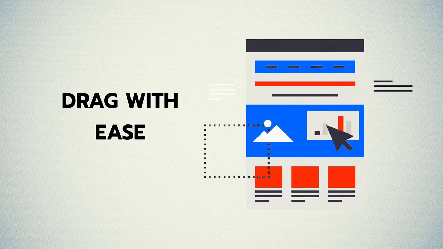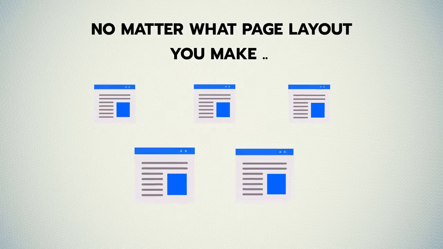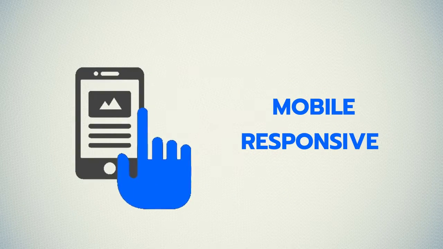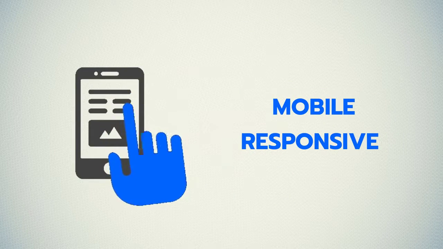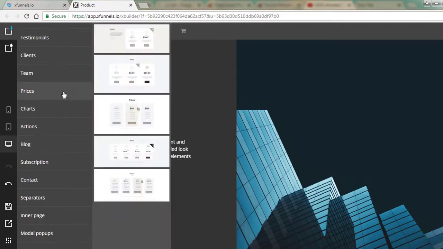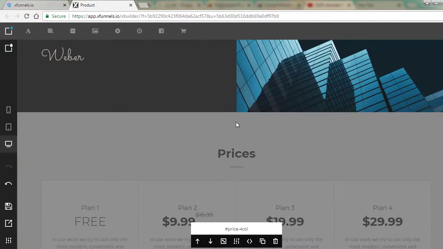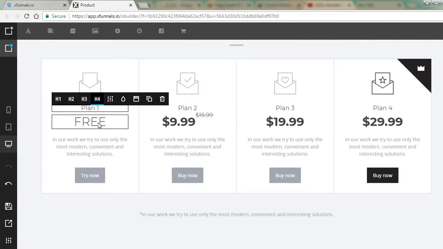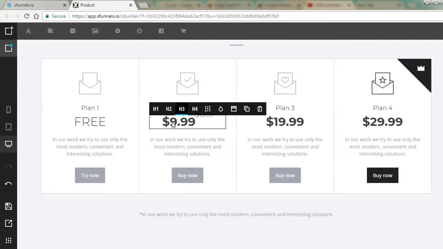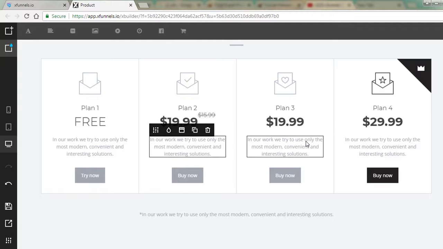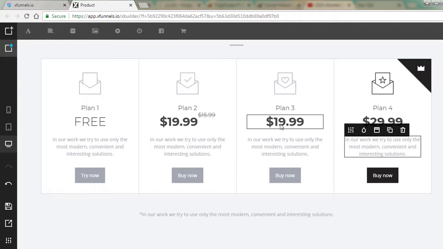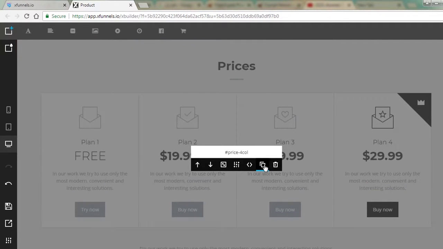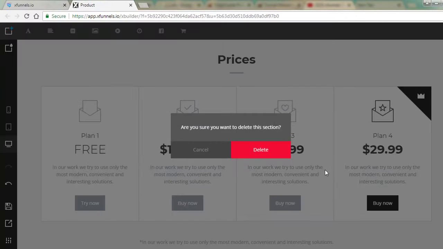And the best part is, no matter what page layout you make, it will be mobile responsive with best UI in all devices. If you have a set of elements which are reused in pages, set it as block and insert it. Edit it to save time. Click drag to increase height or width of a block to add new elements in it with just one click again. Needless to say, you can clone and delete any block in one click.